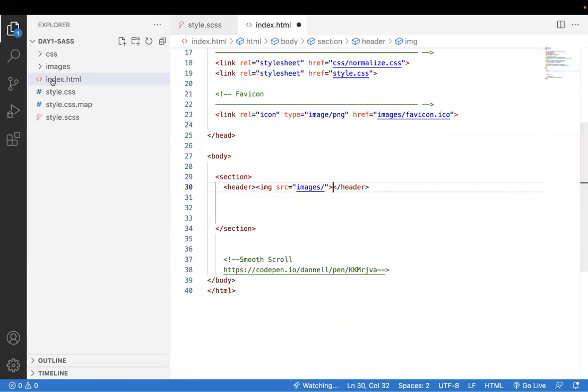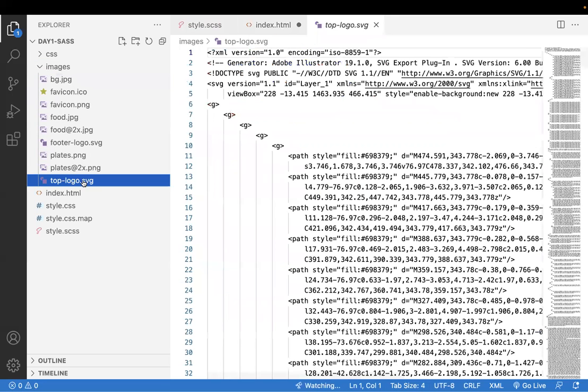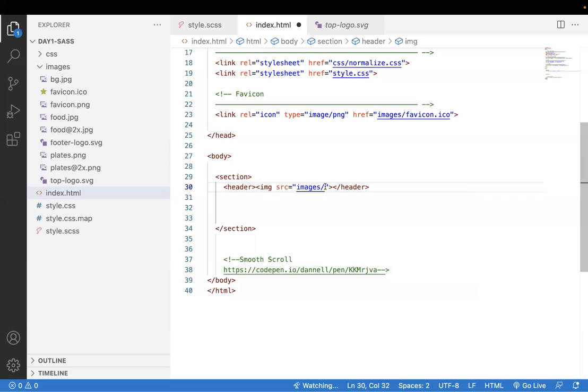Let's see. SVG. And I'm going to put that right in the middle here. Save.